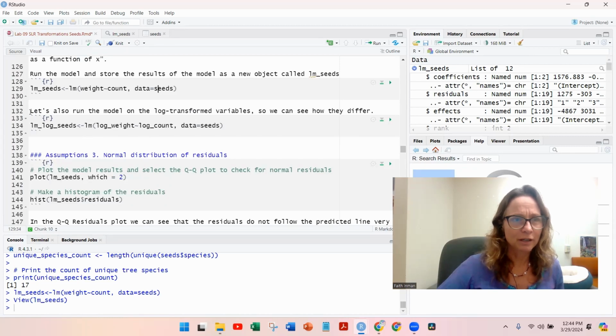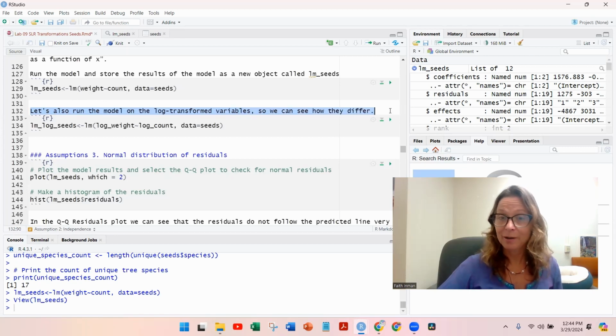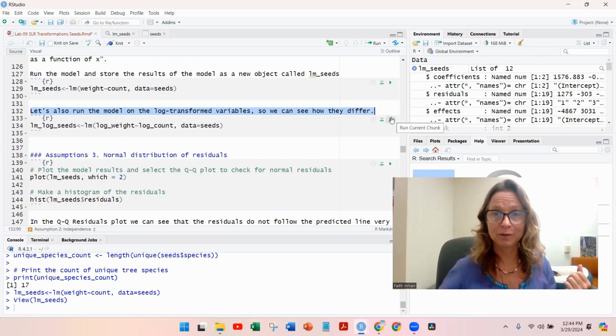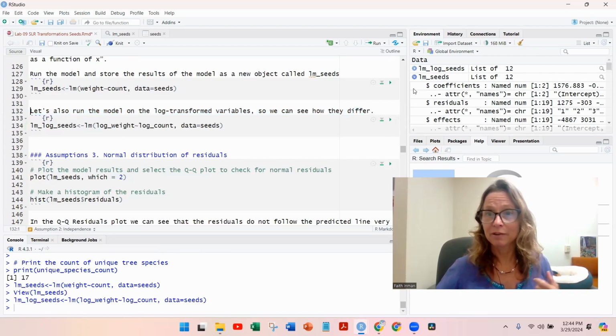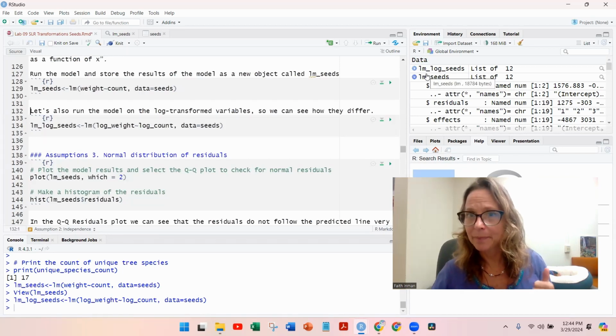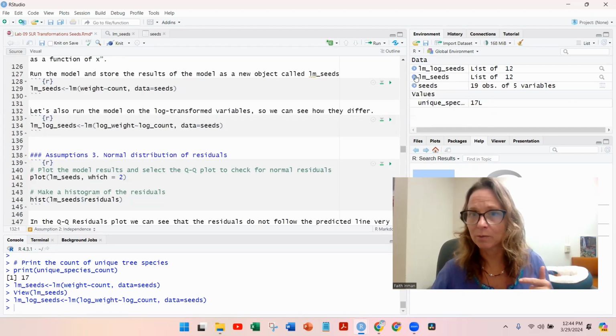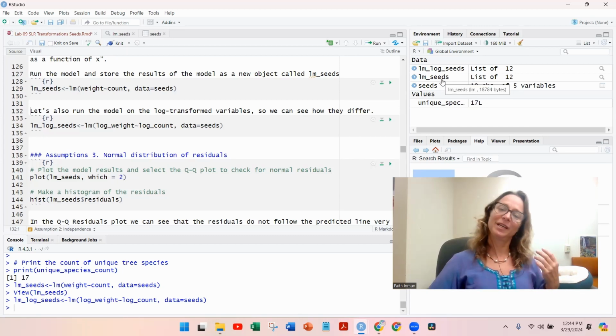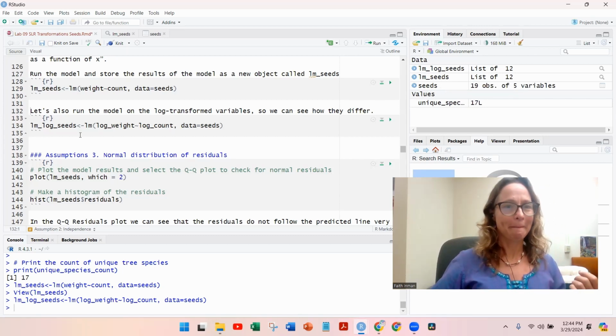Now, just for completeness, let's also run the model on the log transformed variable so we can see how it differs from running with a non-transformed variable. So let's run this chunk. So now we've created lm_log_seed. Obviously one of them has the results of our linear model from the log transformed variables, and the other one has the results of the linear model from the untransformed variables.